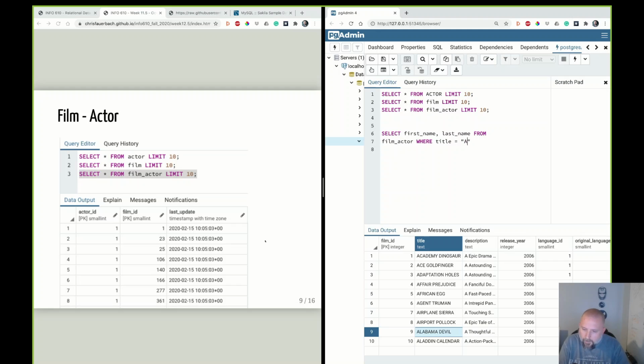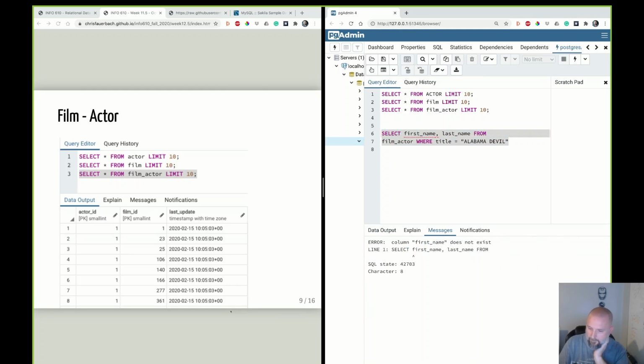Nah, it's not gonna work. I know. Film ID. I know it's not going to work. Hold on. I want to show you why it won't work though first. So the film actor table doesn't have a first name and a last name, but this is how we start. So you have to use, you want to join to the. I need to join. What am I going to join from?